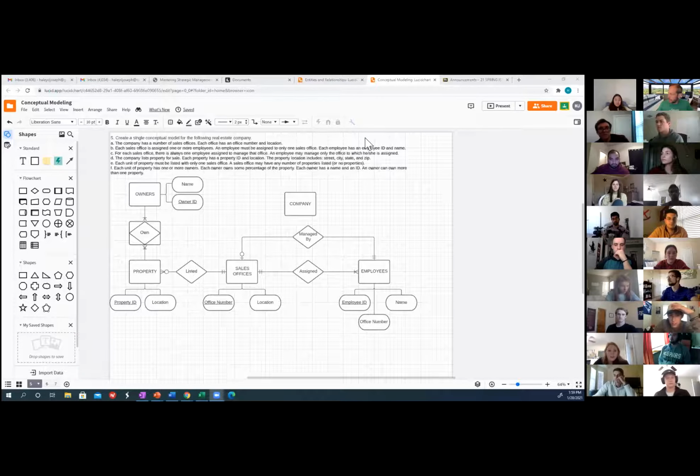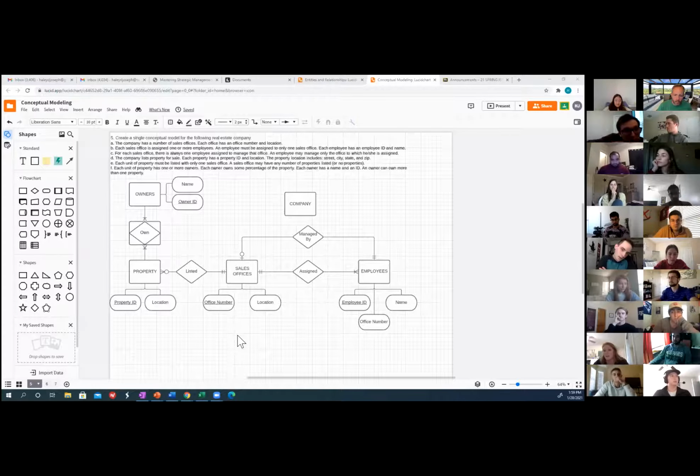Great. Okay, yeah, do you just want me to walk through it? Yeah, talk us through it. Okay, so we started with the sales offices. They are assigned to either one employee or they can be assigned to many employees. And then going the other direction, there's only one employee assigned, maximum and minimum of 1. And then for the employee, the primary key is the employee ID. And for the sales office, the primary key is the office number.